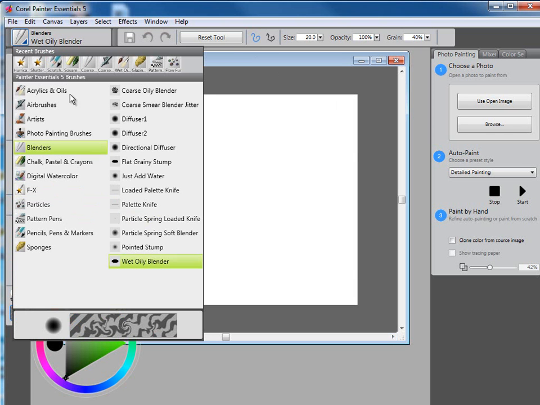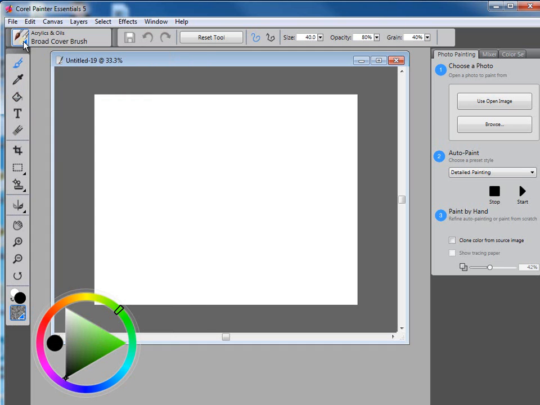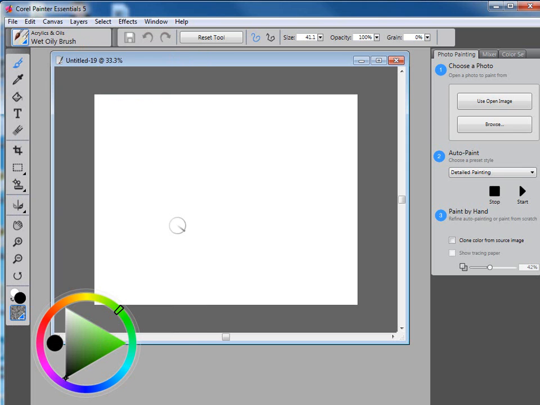It brings down a list, and what I have along the left side right here, these are the different categories. Each category, when I click on it, will show you the different brushes that are in that category. So under acrylics and oils, we have a wide range. If I just scroll my cursor over the top of this, you can see that there's a little thumbnail of what each of the strokes will be. For example, in acrylics and oils, one of my favorites is the wet oily brush here.